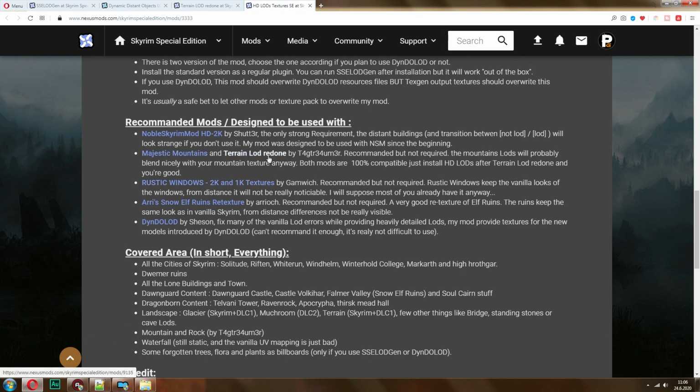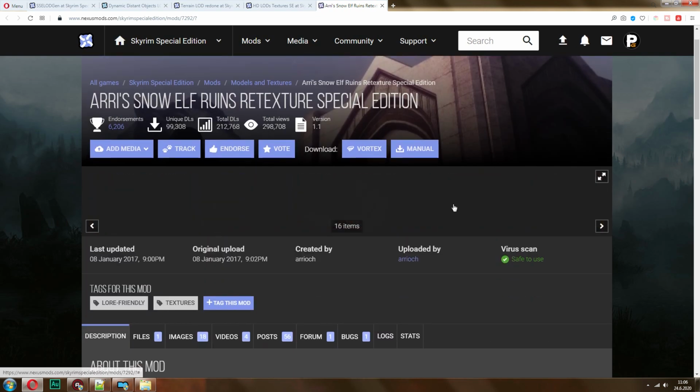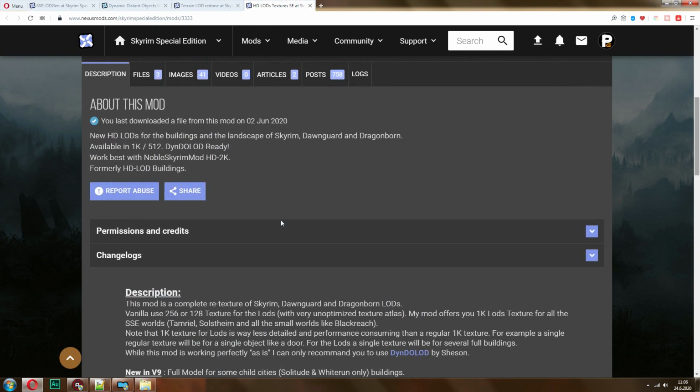Majestic Mountains, Terrain LOD, that's the one here. And Dyndolod, Snow Elf Ruins, I think I use this as well. Let me just take a quick look. Yes, I use also this one. So I use pretty much all of this stuff and it's compatible.